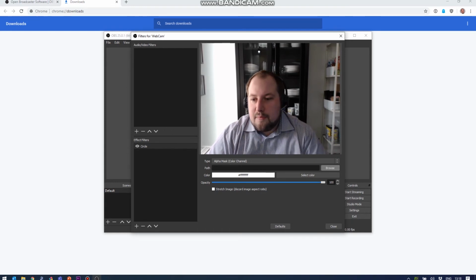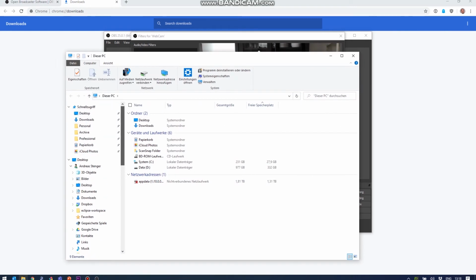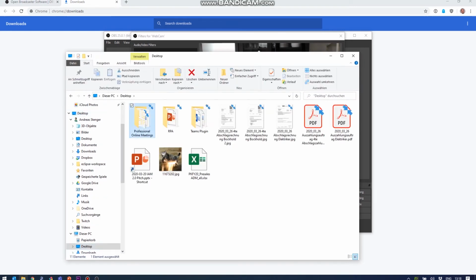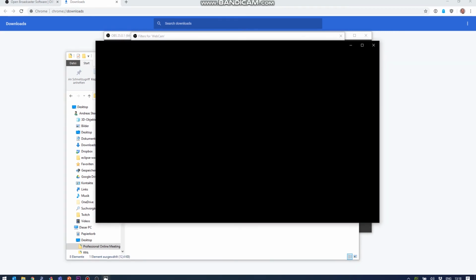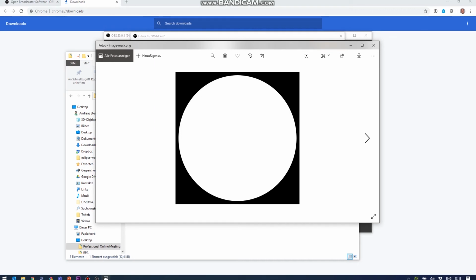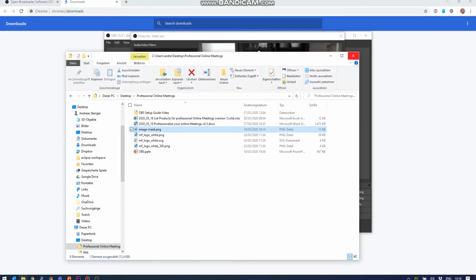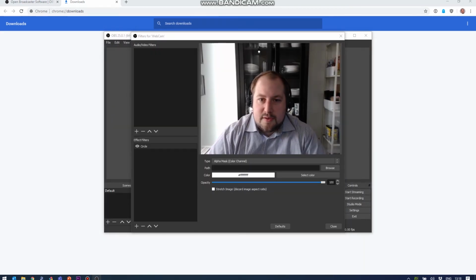And you need to choose a file which just has the cutout for my face. And for that, I prepared something. Let me show you the file. It's on my desktop, professional online meetings. And here's the image mask. And as you can see, it's just a black image with a white circle, and the white circle will contain my webcam picture. Okay, I choose this file.